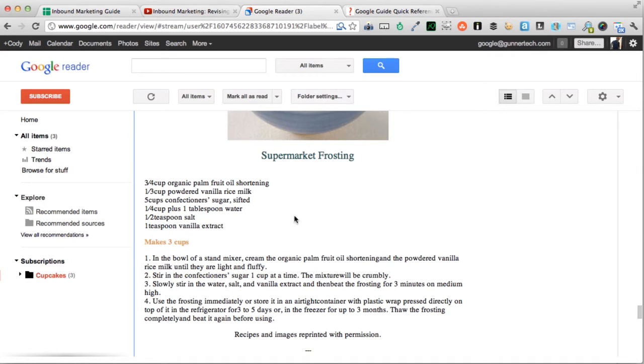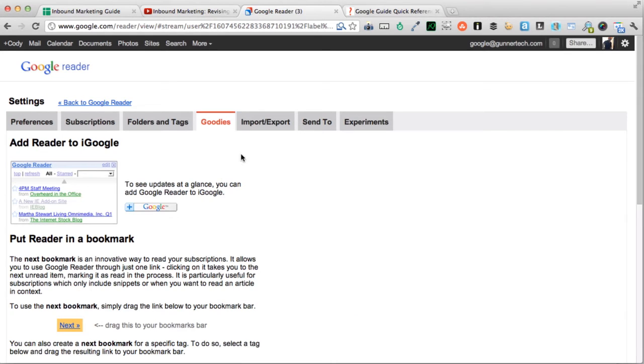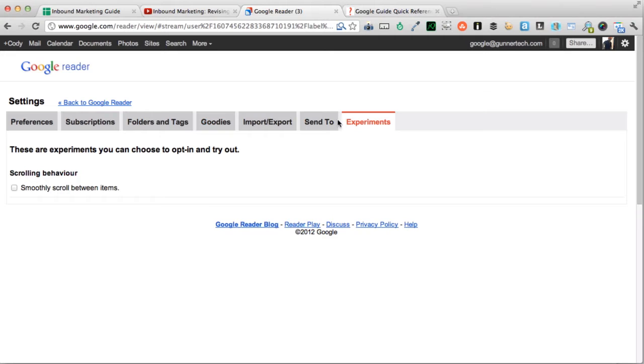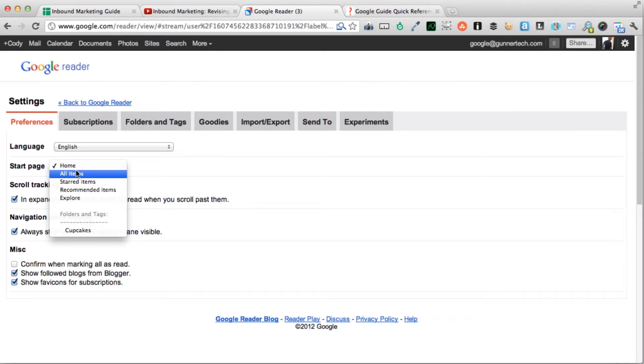So we're going to jump back to our Google Reader account here, and I wanted to show you something really quickly about Google Reader. We're going to go to Reader Settings, and we are going to go to Goodies. No, it's not under Goodies. We want to turn on Smoothly Scroll Between Items, and we go back to Preferences, and that's all. Start Page we want to set to Home right now. We can set it to Cupcakes if we want to. Since it's the only one in there, you may want to do that. You can set it to All Items if you want. I recommend either Home or All Items, so we'll leave it at Home.